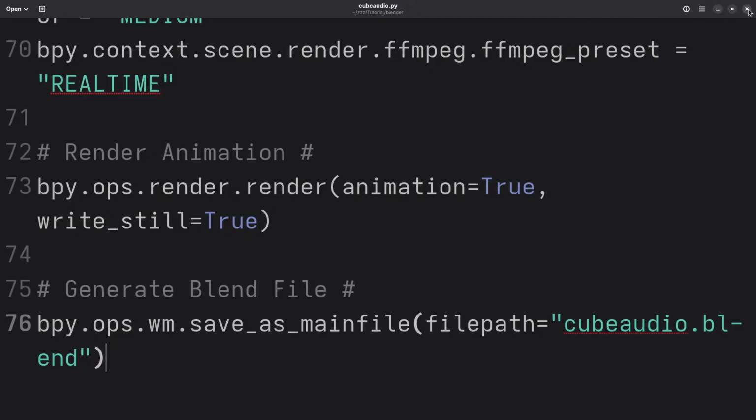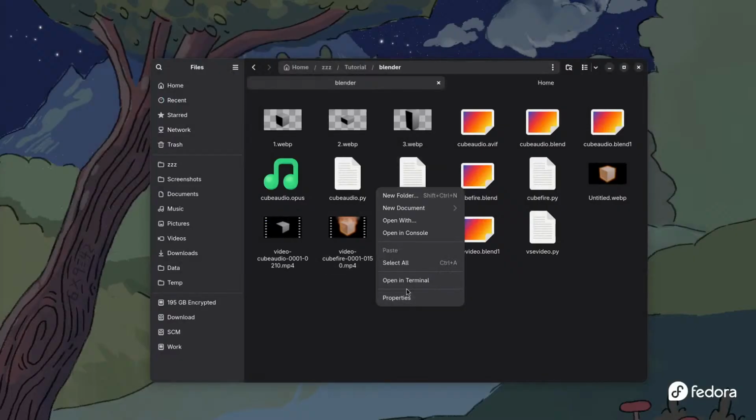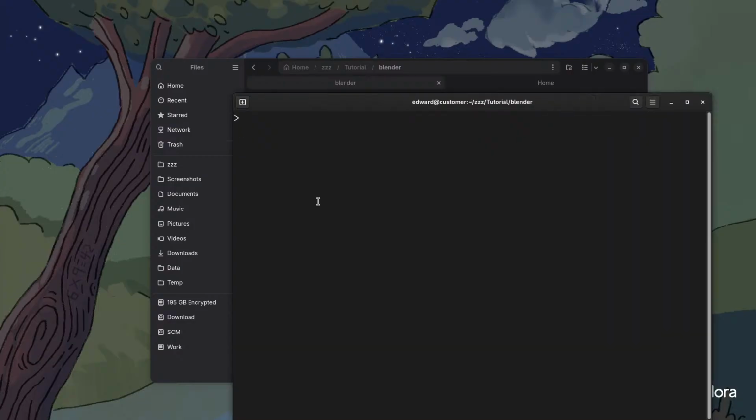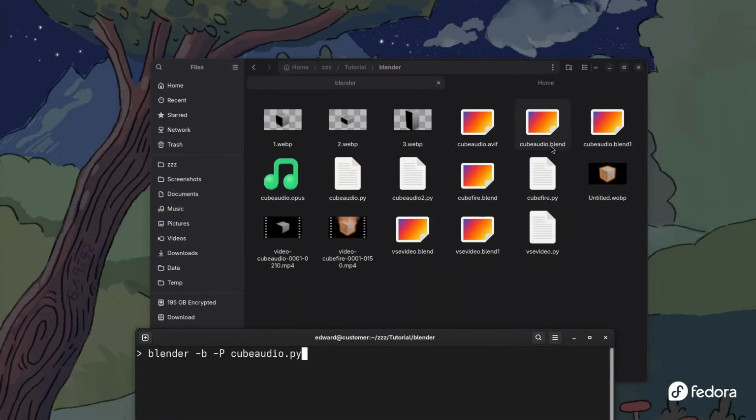So now with that, I'm going to run it. To run this, you just open up the command line. Let me clear this out and zoom in so you can see. Okay, there we go. So all you do is you type blender -b for background, capital P, that means the Python file, so it's cubeaudio.py. If I run this, it will create this file, cubeaudio.blend.